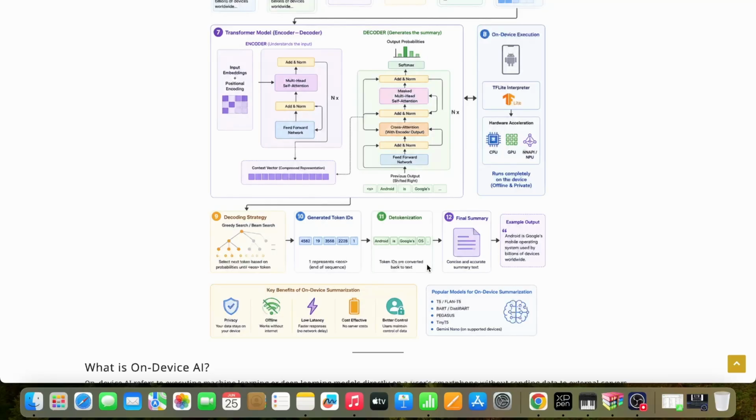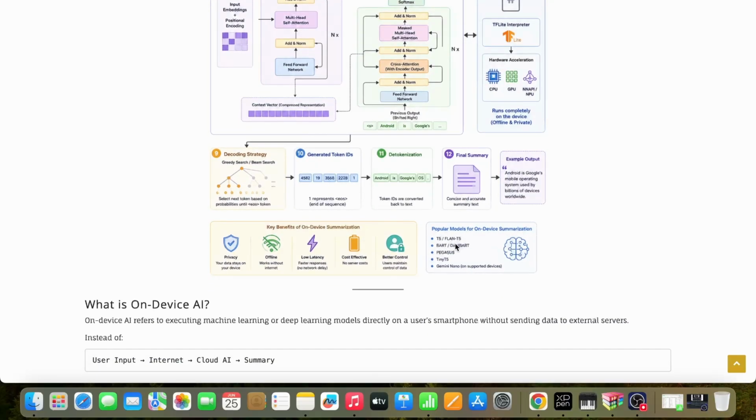Then the detokenization means it will convert those tokens into words or characters. Okay, then we'll be getting the final summary, and this is how the operation happens. So popular models for on-device summarization are T5, Flan-T5, BART, DistilBART, Pegasus, Tiny T5. So all these are popular models for this on-device AI summarization.